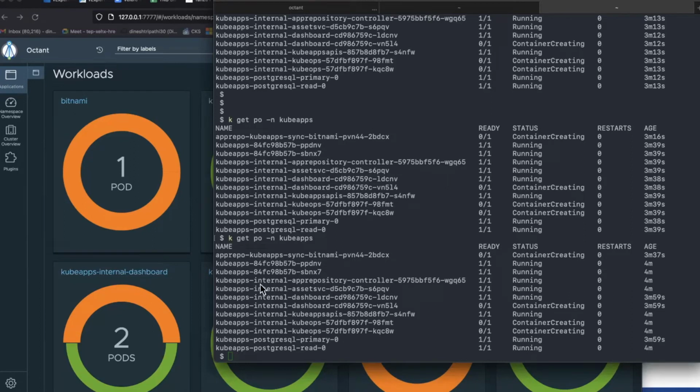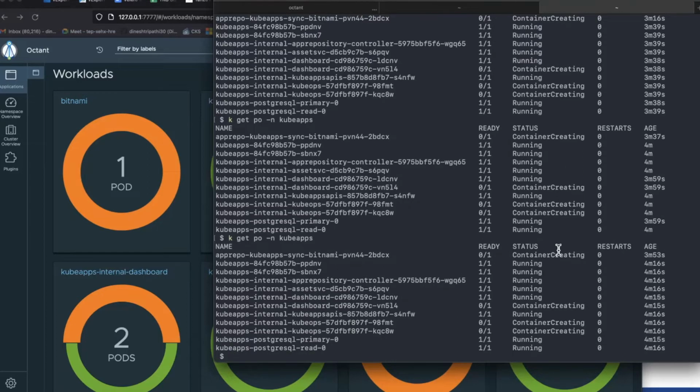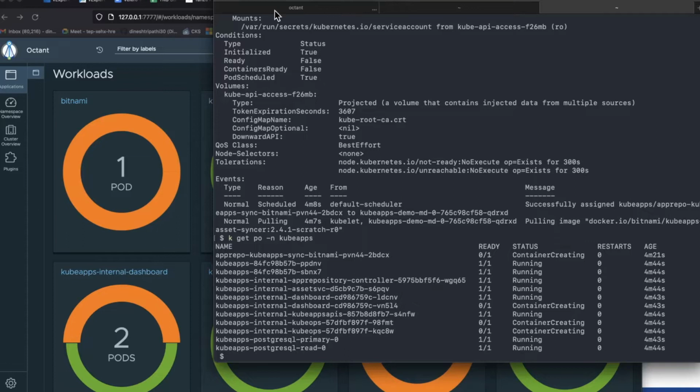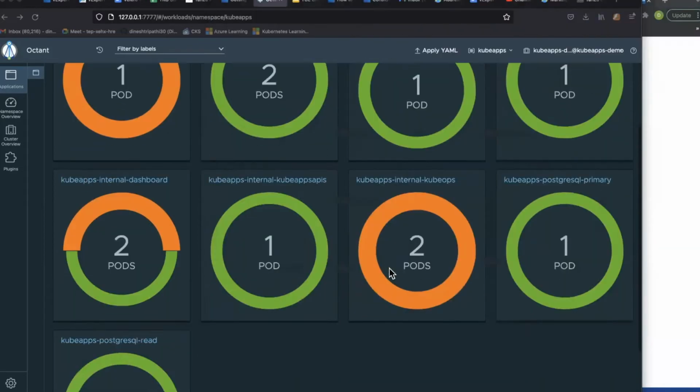So while some of them are still coming up, I just wanted to show you the view here. You can see that most of them are now in running state. There are a few which are still being created. Let us try to describe one of the pods that is in the creating state and see what is going on. You can see that it's pulling the image, and some of these images are big in size. This may also be impacted by our network connection. So this may take some time and you just need to wait for it.